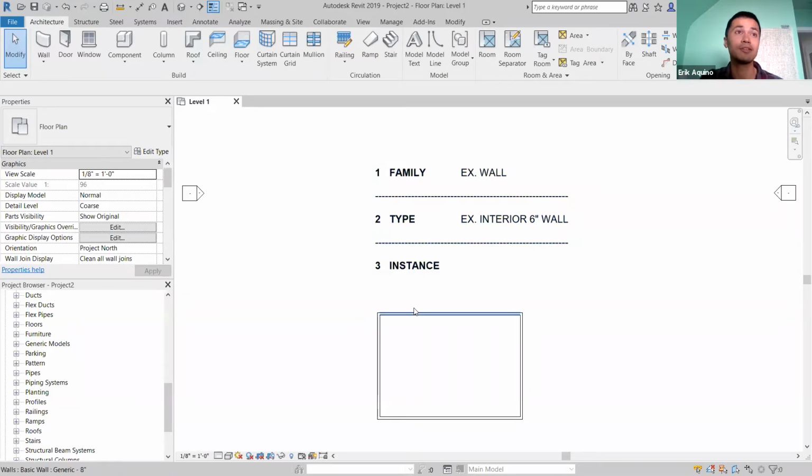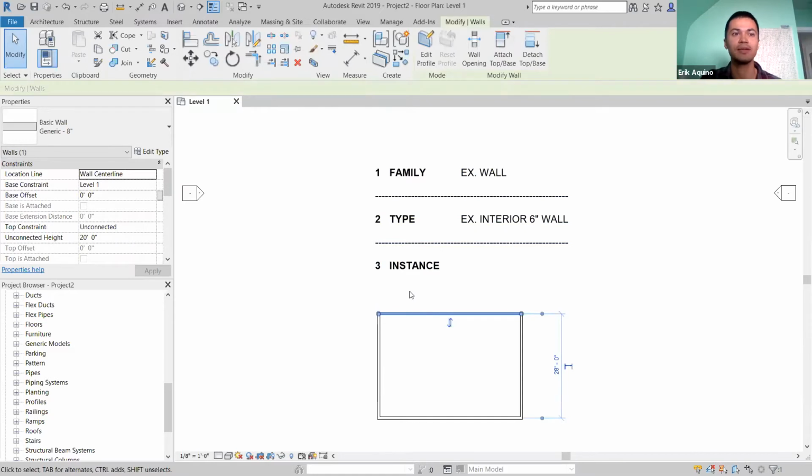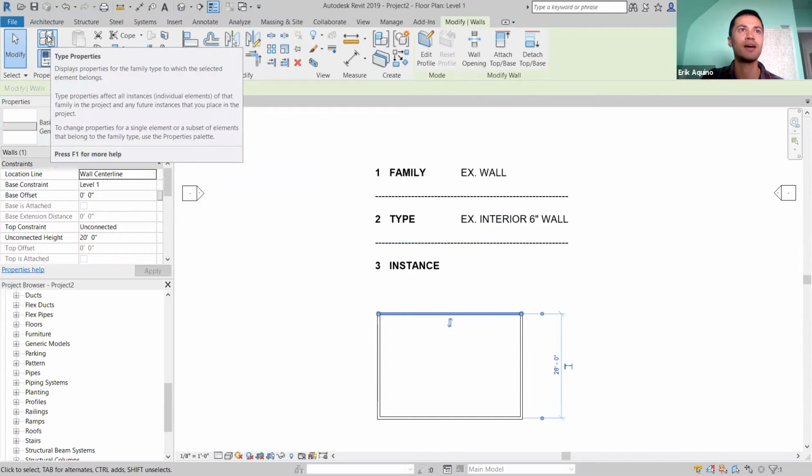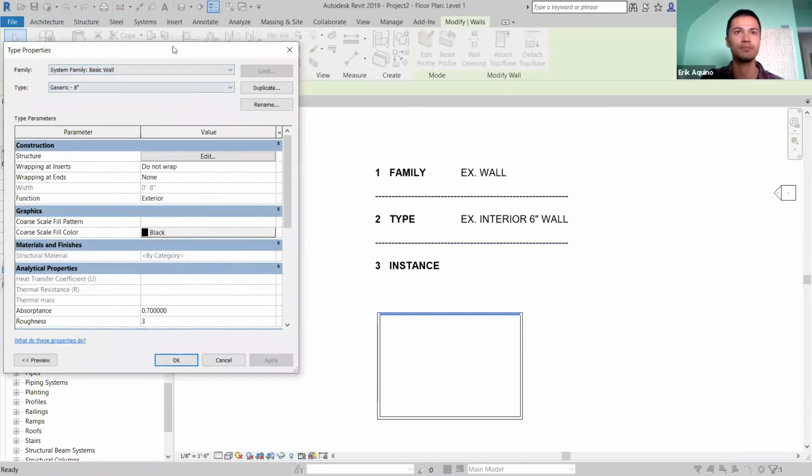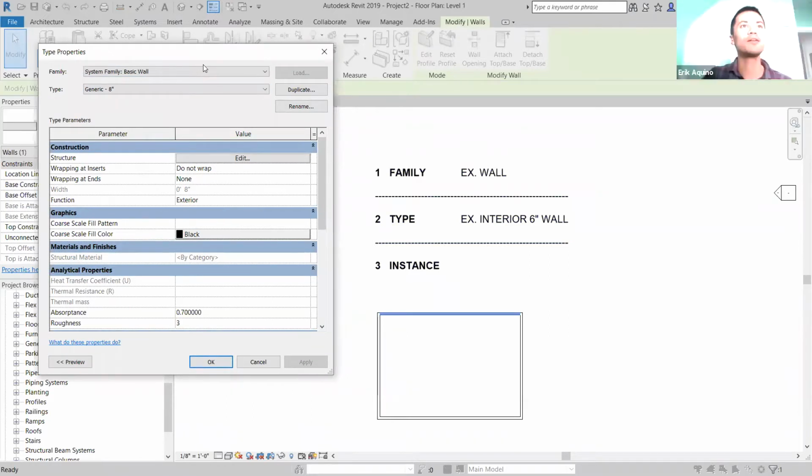So how do we enter our type properties? One way is to create an element, and in this case I drew a wall, and we could click edit type underneath this drop down, or we could go to the top left corner, and it should be this icon here that allows us to go to the same dialog box. So under this, we're looking at walls type parameter.